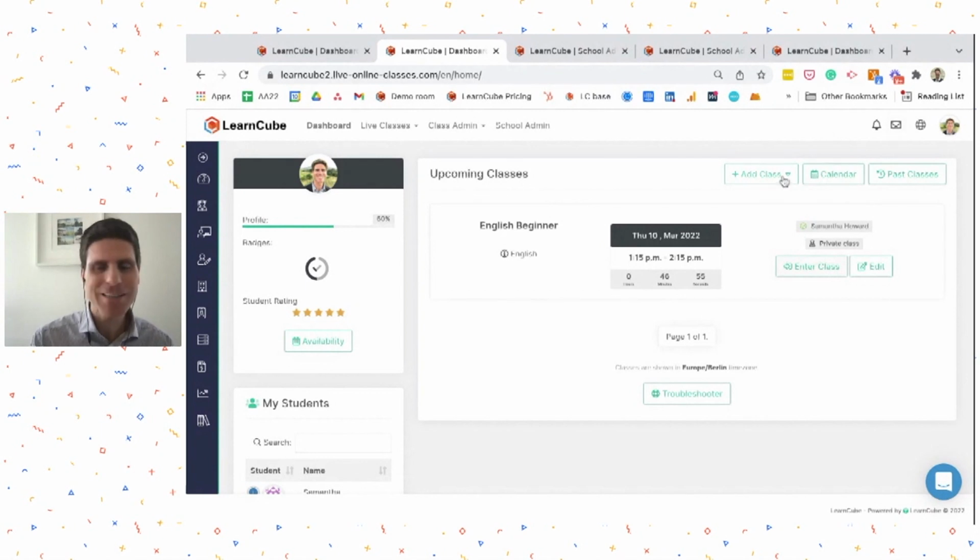So let's start off with the most common thing, which is being able to create classes. So here you can add a single class, you can add a class that happens every week or at a certain time every week. You can manage a course schedule, so that can be a sequence of classes. And so all of that is in this one place.